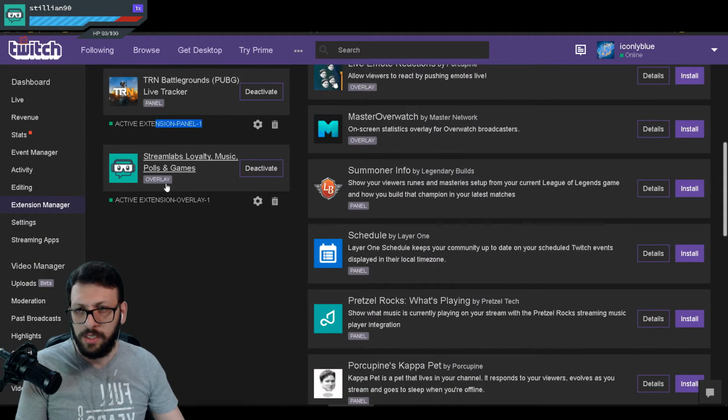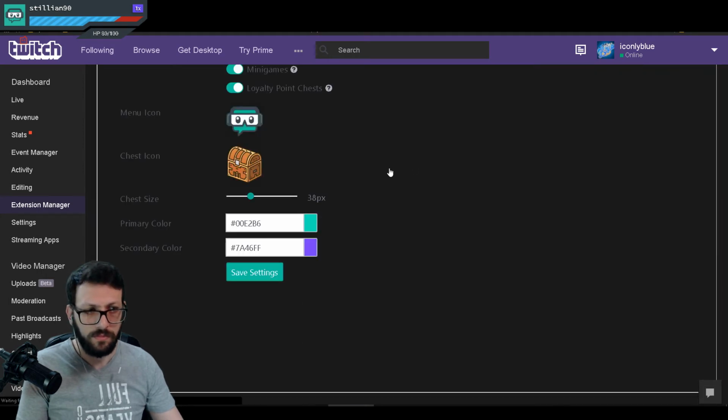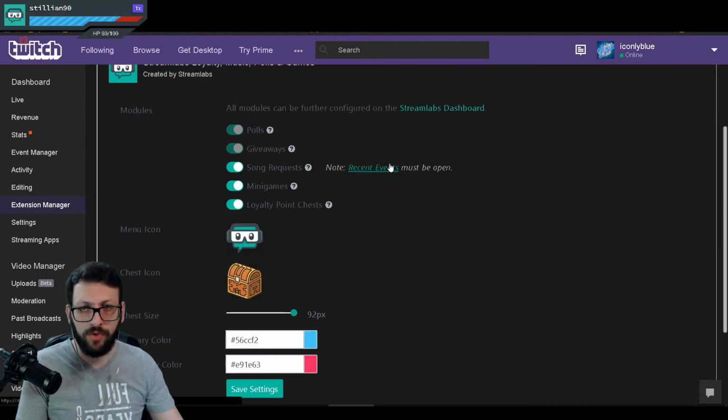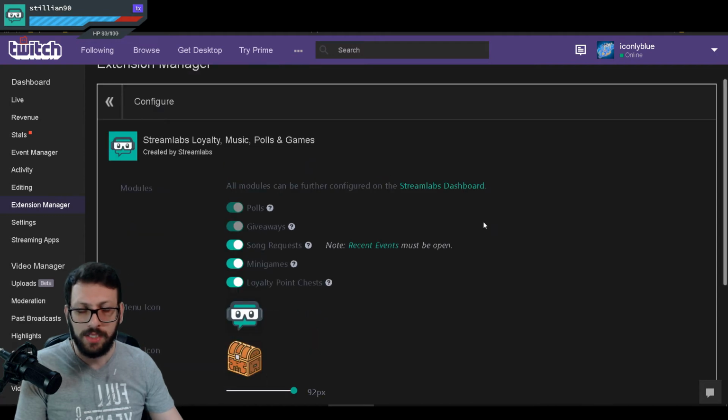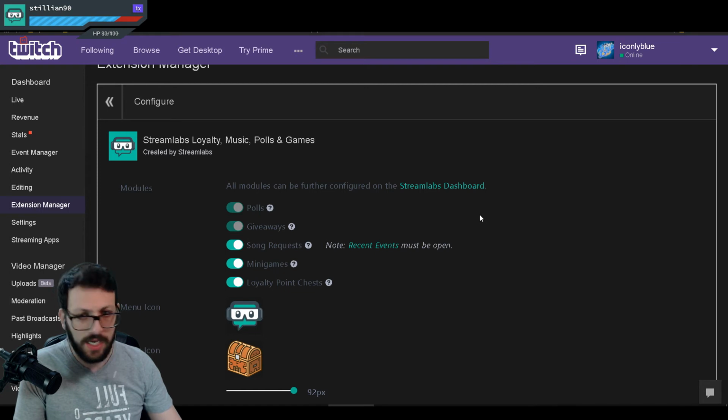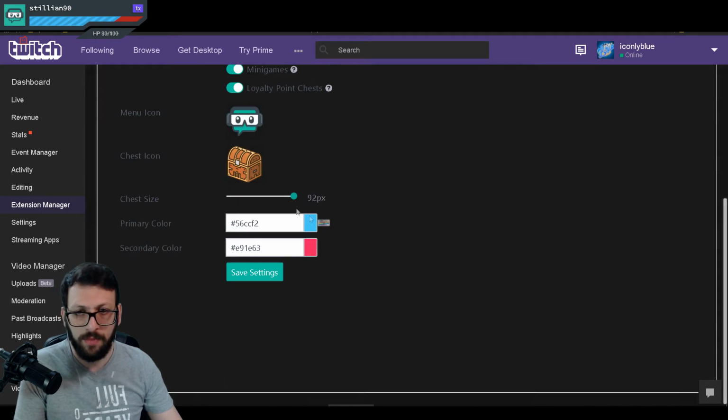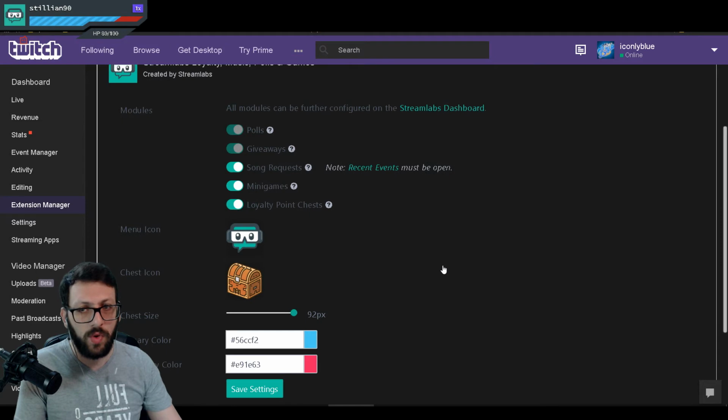And the last one, Streamlabs. The one that I'm hyped the most. If you click the gear, it's gonna take you over here. If you wanna follow the settings that I have, I have everything enabled, and this on the full size. I want the chest to be obvious to everyone, and click on it. I change the colors to my likings. And what is this? This is a chest.